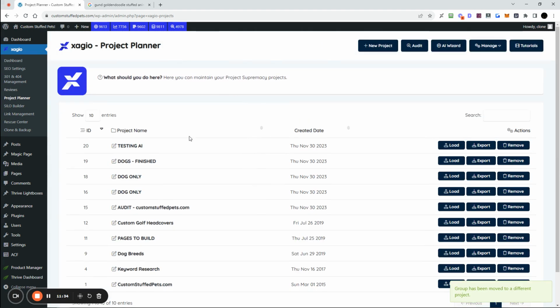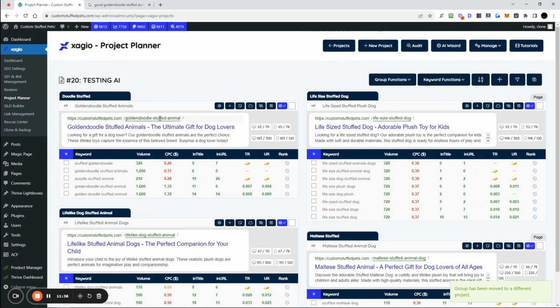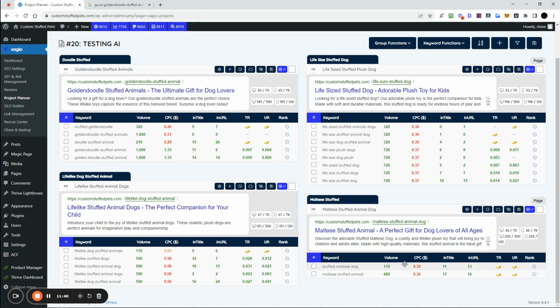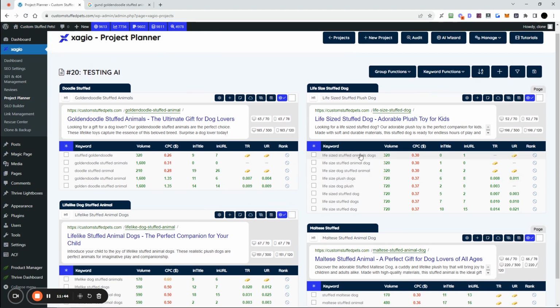So I'm going to go back to projects. I'm going to go into my testing AI project. Okay. And you'll notice that I have two already created. I'm going after stuffed Maltese dogs with this one. I'm going after life-size stuffed animal dogs with this one. You can see the volumes in the CPTs, lots of really low hanging fruit stuff, but I don't have pages for these two yet. So easy enough.